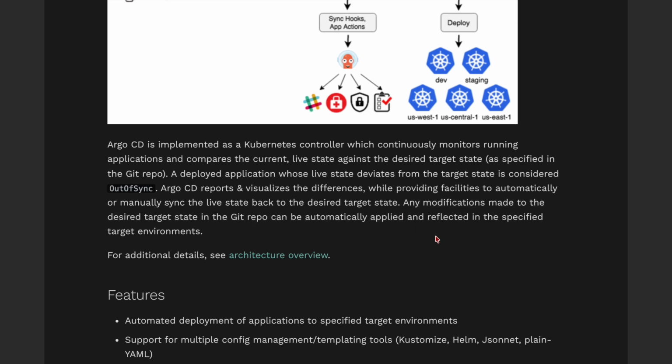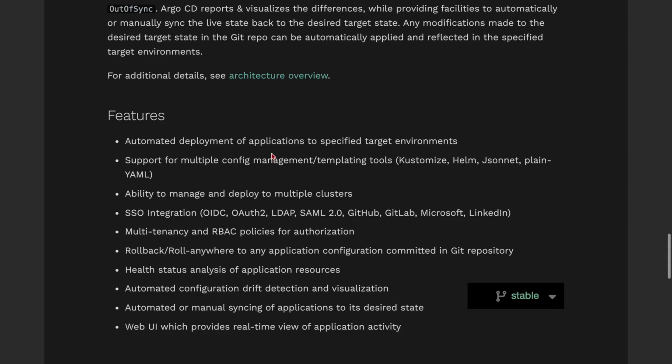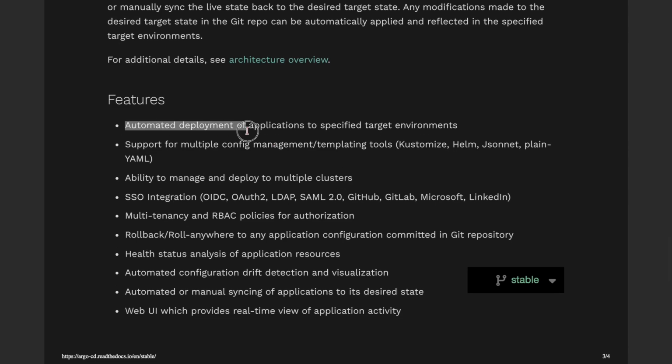So this is how the architecture of Argo CD is, and how the components are communicating with each other. And now we have to understand the features of Argo CD. First, automated deployment of the application. If we want to achieve a specific target environment, the deployment of the application is automated. We just need to commit the change in the repository that we have registered for Argo CD.